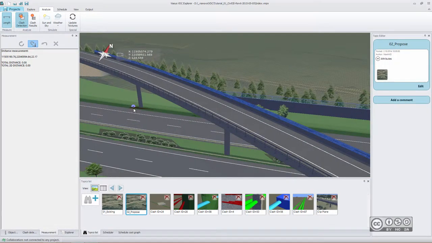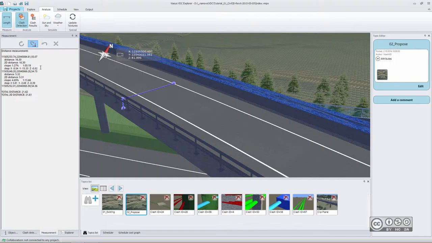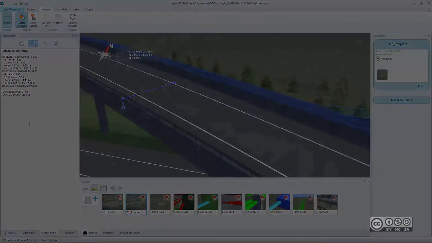Sometimes it is easier to measure your object when you do some hiding at object group levels. If you measure a distance, you can also see that it's not just about distance, but it will also give you a slope value. Again, it's additional information about your model and about your design.